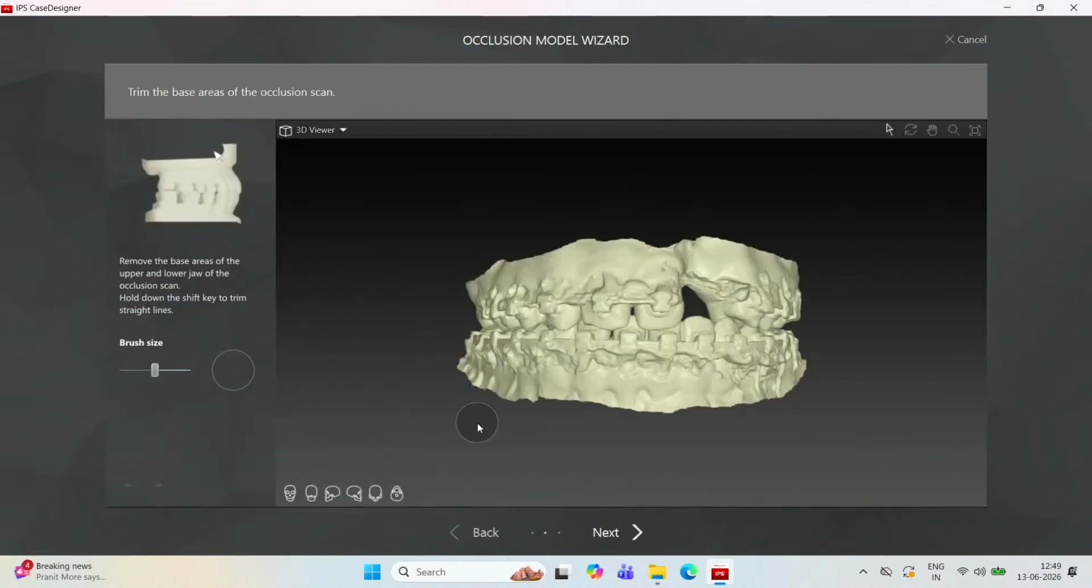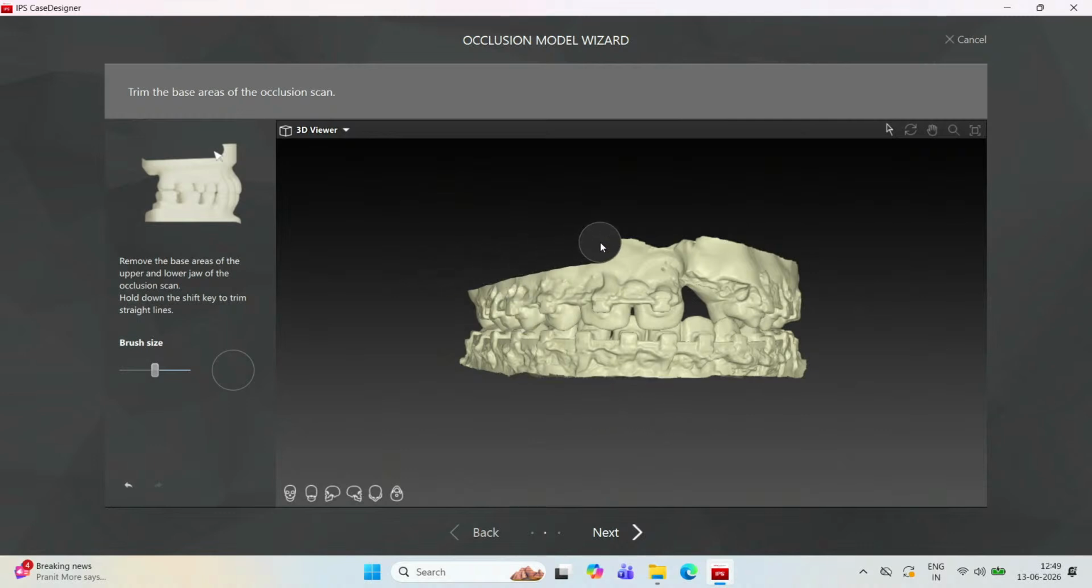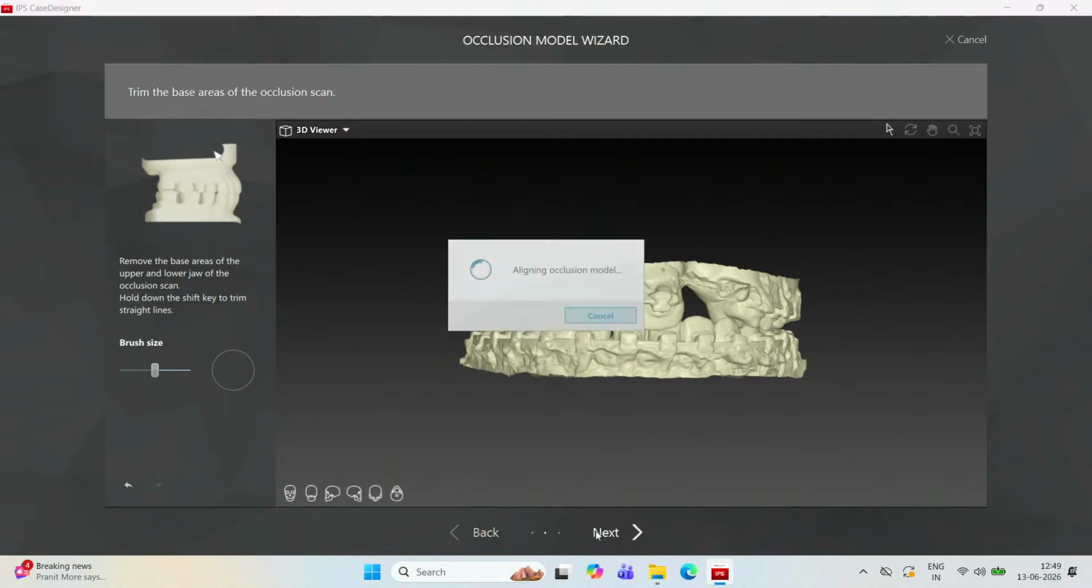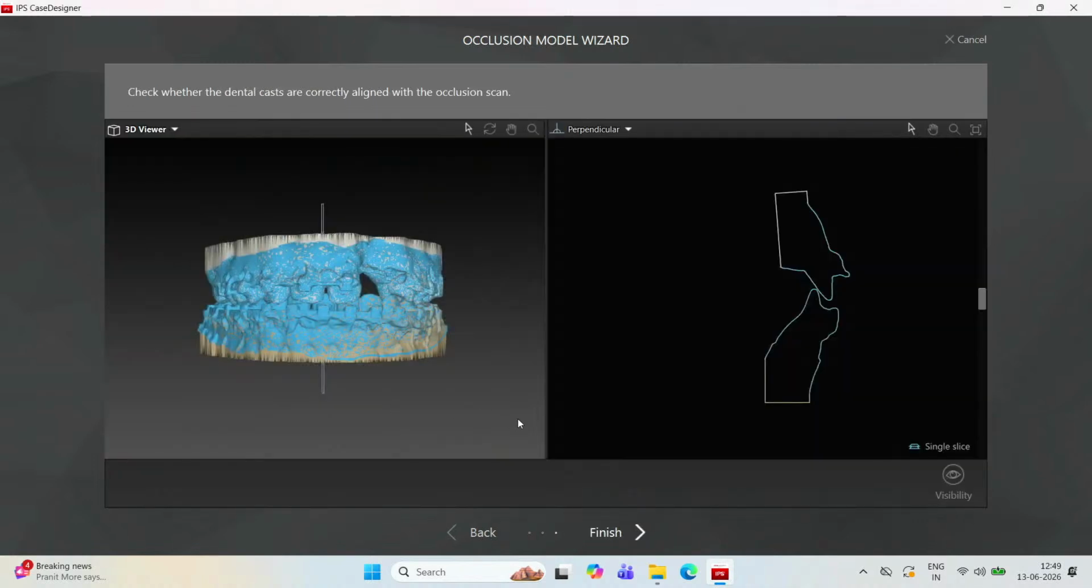So in this step, what we are supposed to do is remove the base area of the upper and the lower cast. You can remove the excess. This is a scan of the occlusal cast, I mean the cast of the patient. So you'll have some extras, so you can remove them. You can adjust the base size as well.